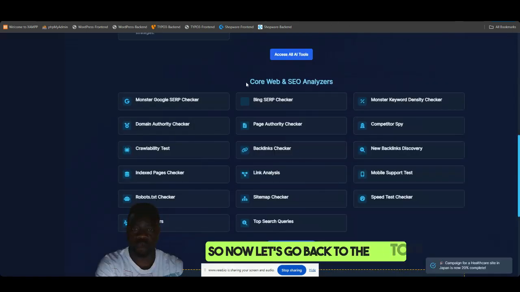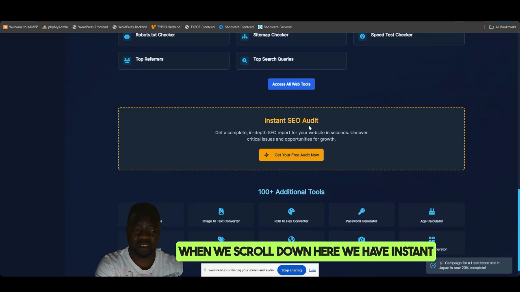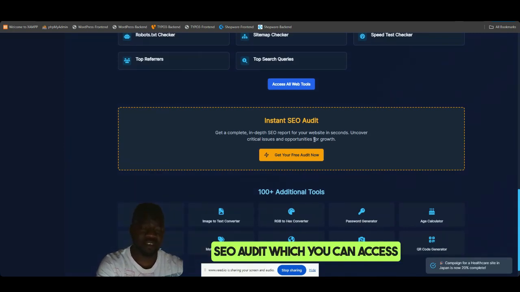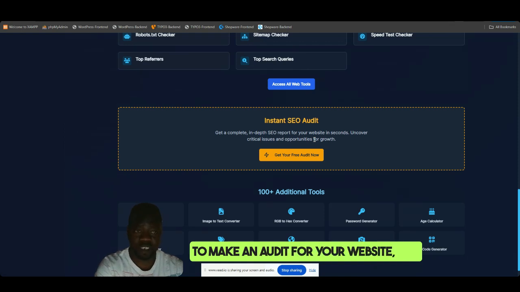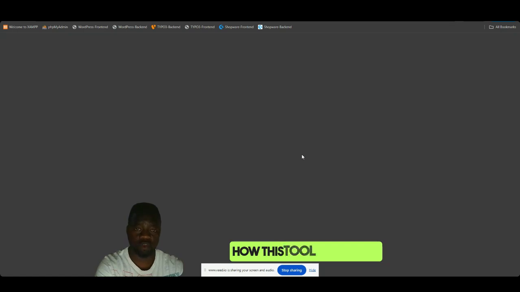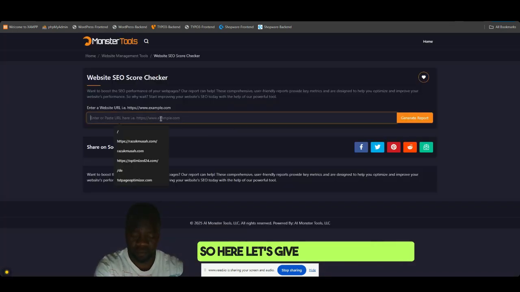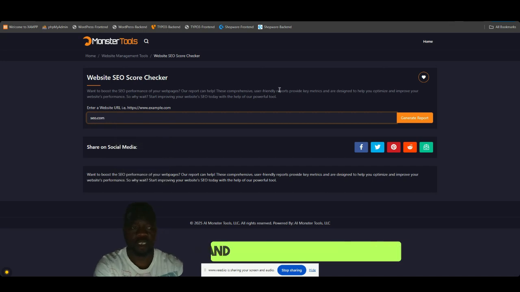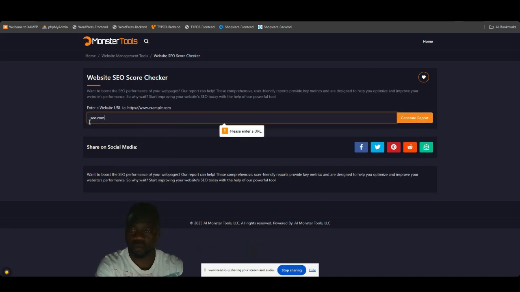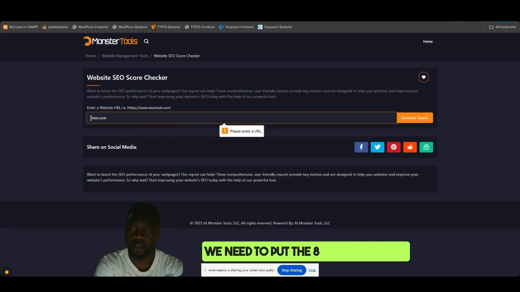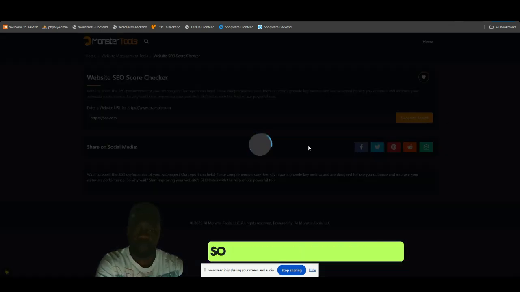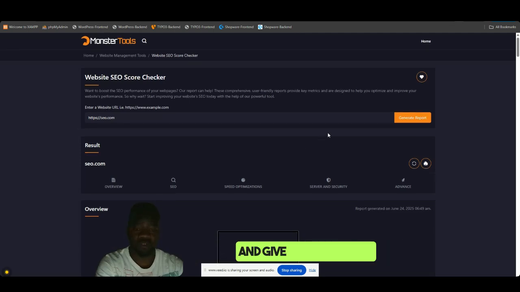So now let's go back to the tool. When we scroll down here, we have instant SEO audit, which you can access to make an audit for your website, for your client website, or whatever it is. So let's click on it and see how this tool functions. So here, let's say SEO.com, and see what's going to happen. We need to put the HTTPS, and now like this, and say generate report. So it's going to analyze SEO.com and give us the result.